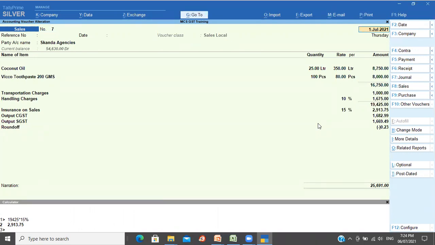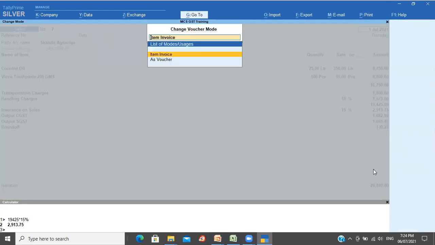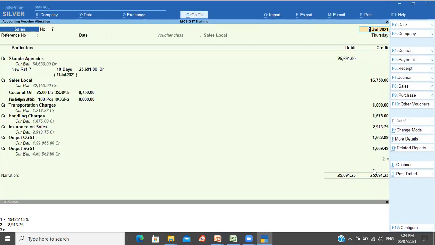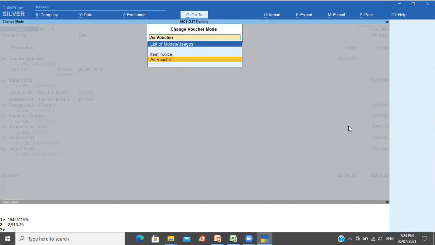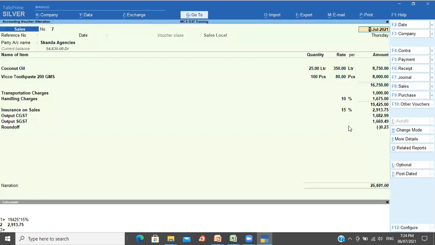Now if you want to look at how your accounting entry has taken place with this, you could just click on change, go to change mode and say as voucher. Look here, which has got debited, which has got credited, all those things are available. Kanda Agencies have got debited with 25,691, local sales 16,750, all other ledgers have got credited. So in this change mode, you could also look at how the accounting has taken place. Is this clear?